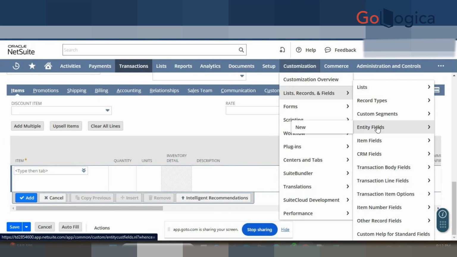Say for entity fields, if you want to create a field on any of the entity records, say customer, vendor, lead, prospect, or partner, you go to entity fields. Item fields, if a field is created for any of the item records, say an inventory item or a service item or a kit or package item group, you go to item fields. Then CRM fields, if you want to create a field for a task, phone call, activity, a case, or a contact, you go over here.